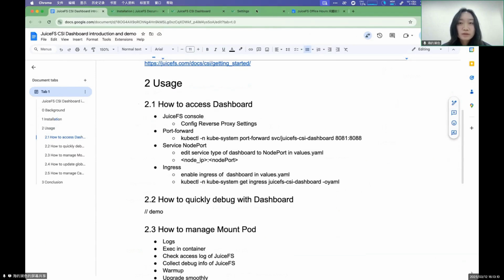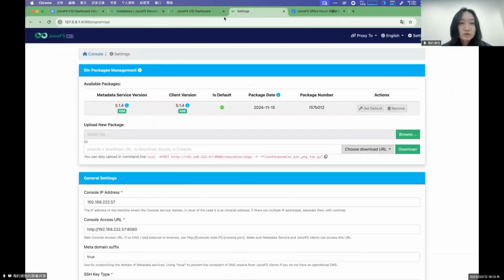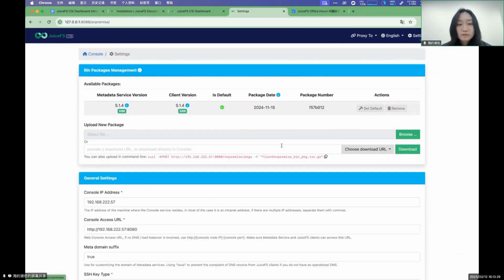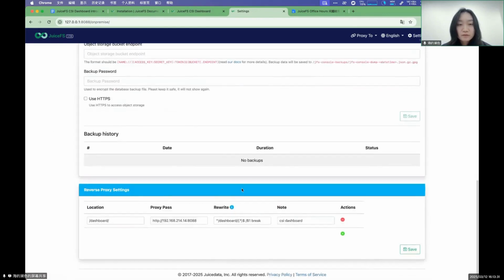And the first one is by using the JuiceFS console. It is available if you've purchased our enterprise version, and there's a private deployment console. If that's the case, I can go to the settings page. Under the settings, there's an option for reverse proxy. We can fill in a field to set up a reverse proxy to the CSI driver through this console, and then we can access the CSI driver dashboard through the console. This is where you set its path.